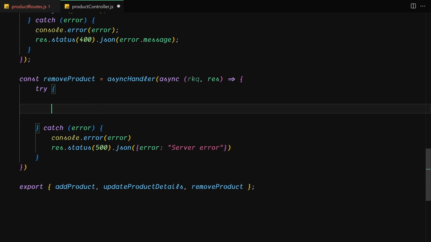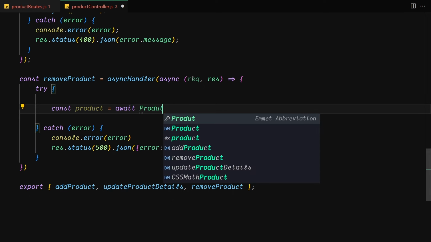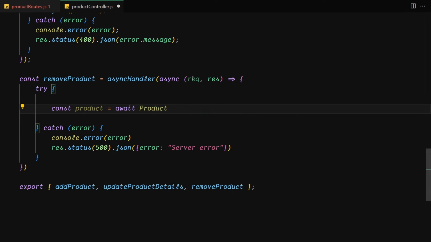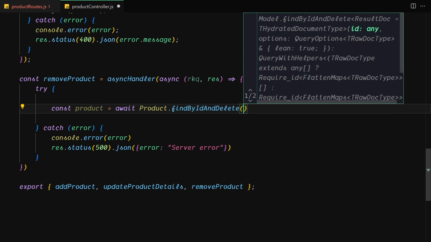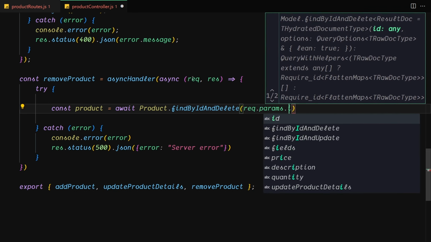And for the try block, what do we want to do? We just want to get the product first of all. So we just want to find the product, and let's use find by ID and delete. Let's use this method of mongoose. I'm going to write request.params.id.